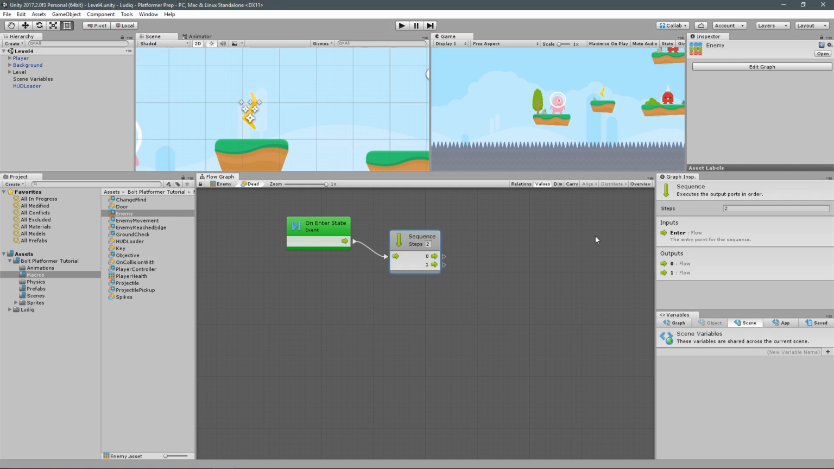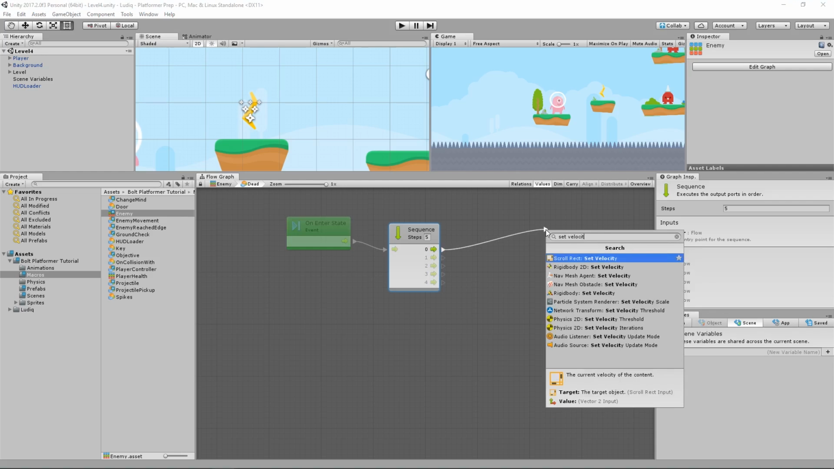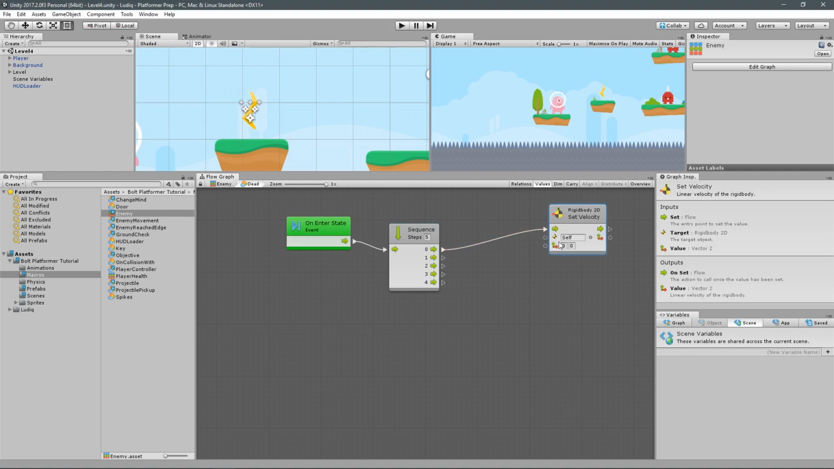So we can say, well, the first thing that happens is they stop moving. The second thing that happens is they fall through the ground. The third thing that happens is you lower the alpha on the sprite. So I'll set this to something like 5 so we can have 5 different things that happen. The first thing being the movement stops. So I'll drag this out and I'll say set velocity on the rigid body 2D, and I'm simply going to set it to be 0, 0, so we're not moving X or Y.